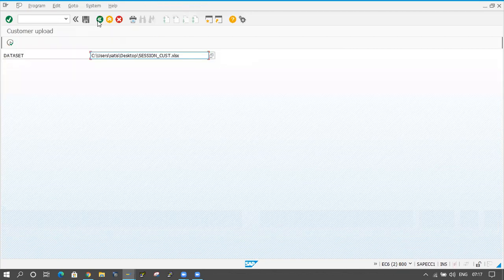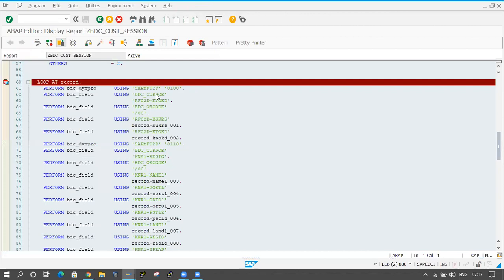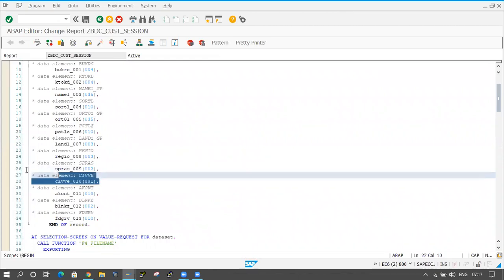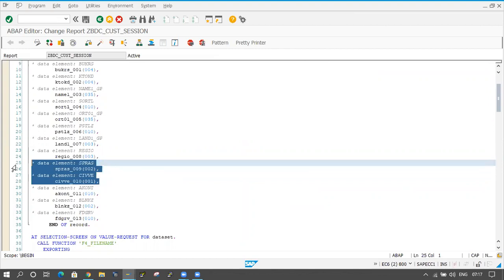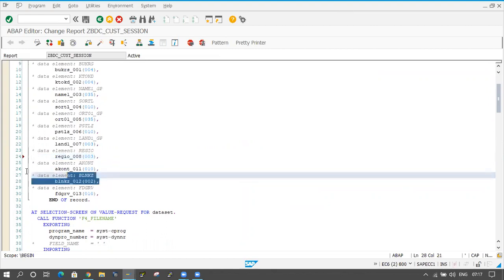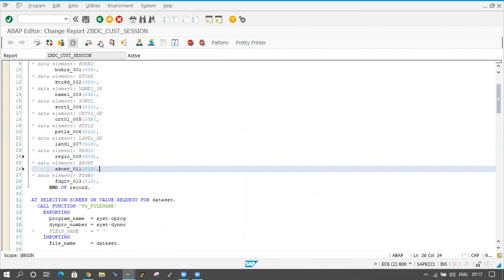Click on execute button, and where is the declaration part? The declaration part, SPRAS, right? So this is not required, and CAVBE is also not required. Okay, and AKONT, and after that one BL and KZ. This is also not required. This is the invalid data. Now activate it.